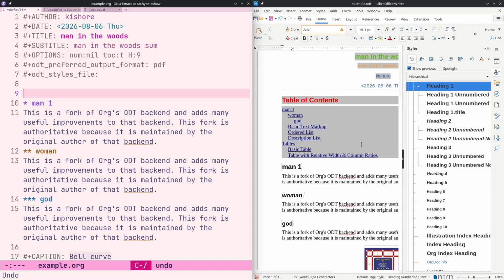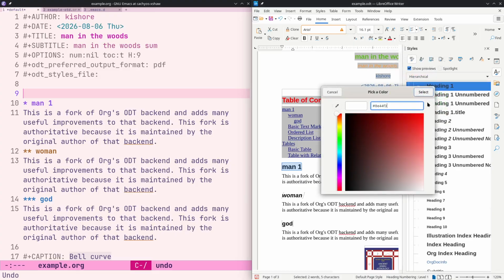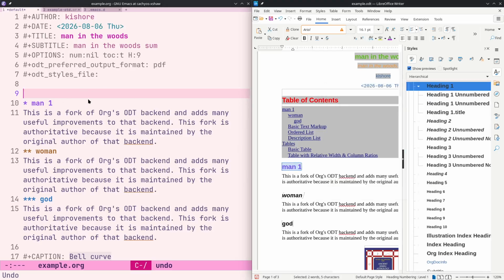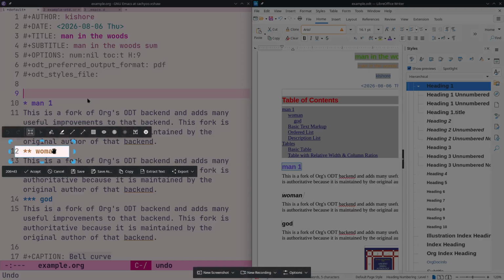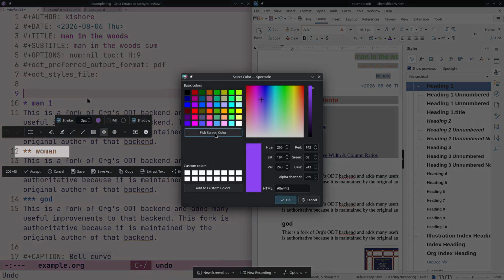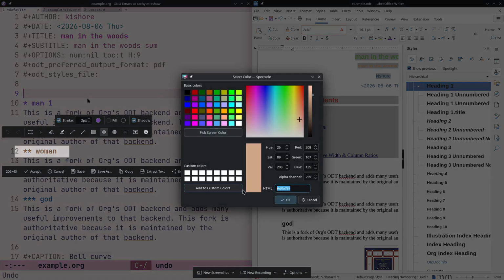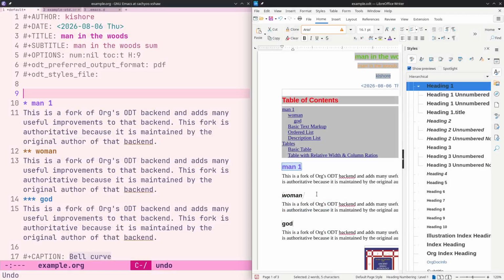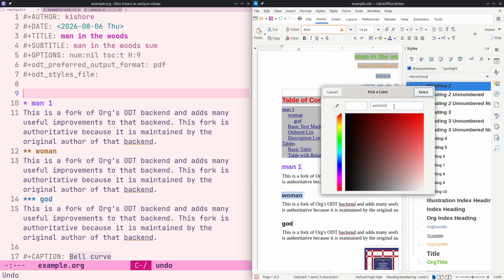Then let's select the heading, select this, and select the color. Then I'm going to do this here also. Bro, I did a lot of things before this video, but I have to do this and go to sleep. I'm going to copy, cut this, and then select this and change the color like that.